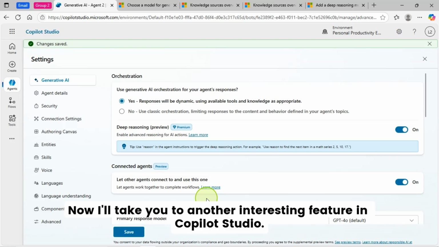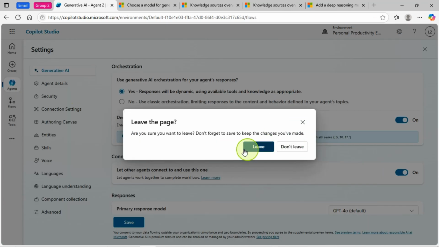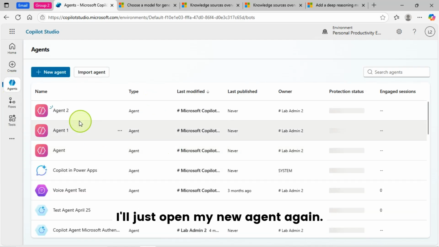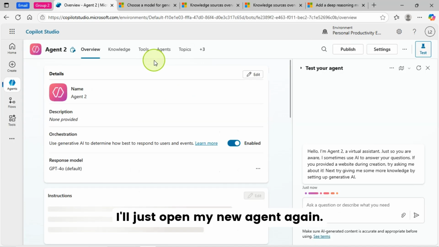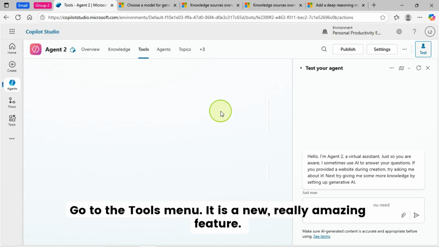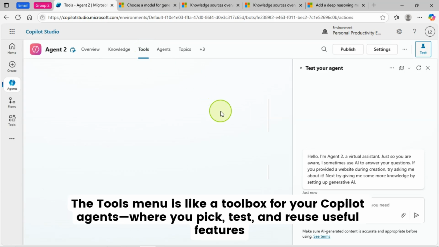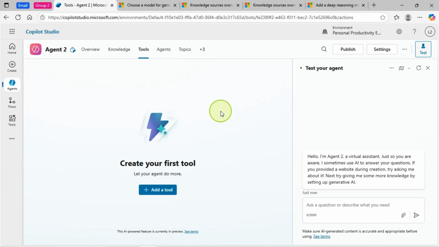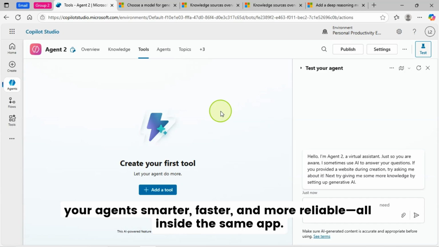Now I'll take you to another interesting feature in Copilot Studio. Let me reload my agent again. I'll just open my new agent again. Go to the Tools menu. It is a new, really amazing feature. The Tools menu is like a toolbox for your Copilot agents, where you pick, test, and reuse useful features, like sending an email or fetching data to make your agents smarter, faster, and more reliable, all inside the same app.